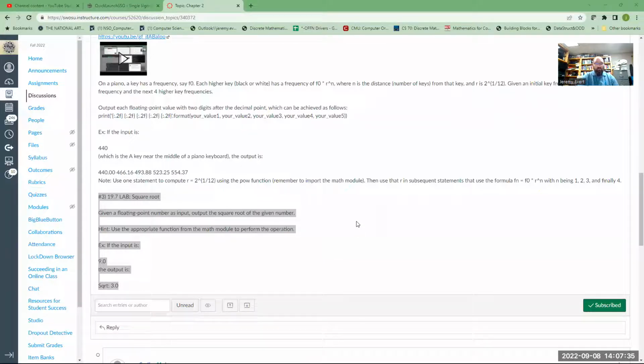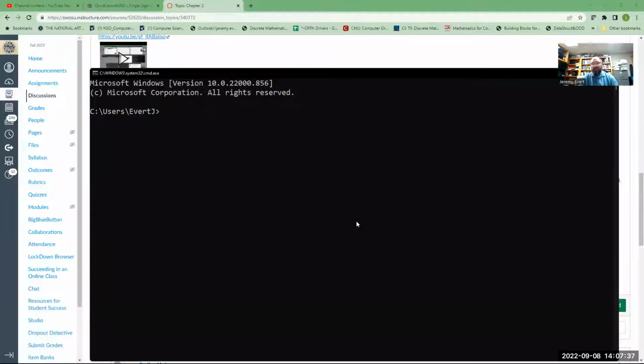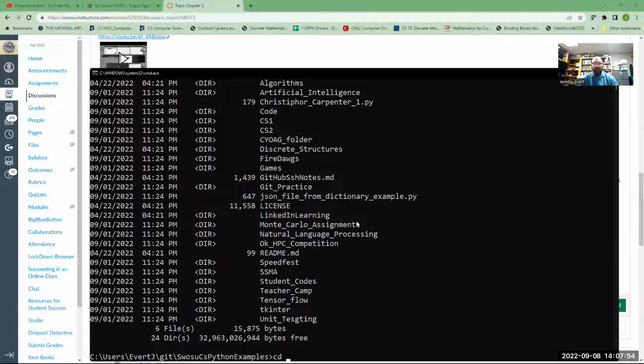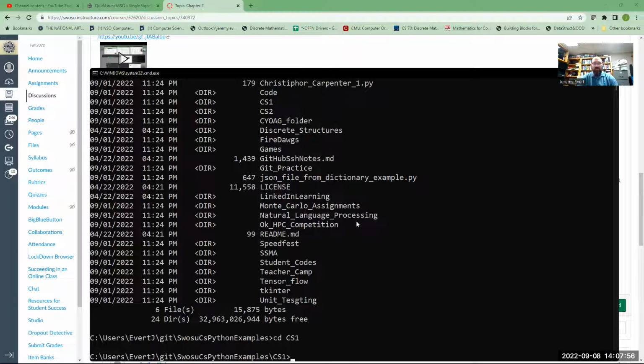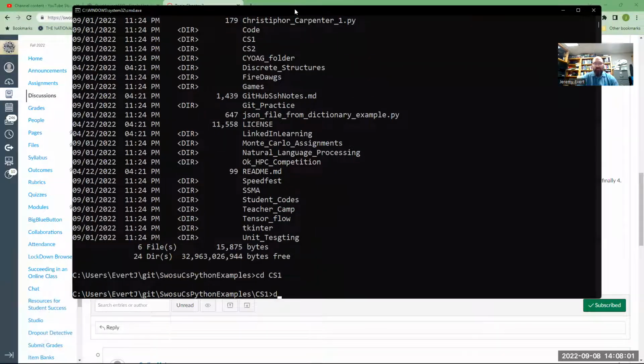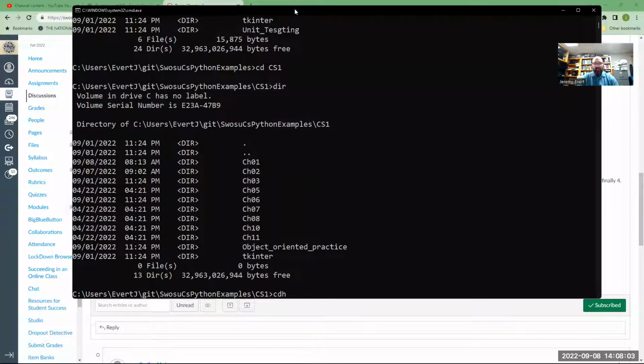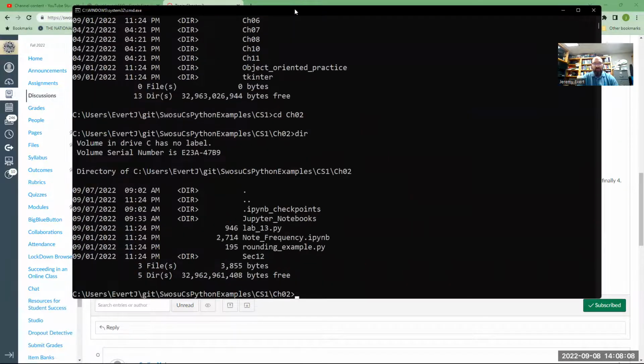So I'm going to use one of my favorite environments, just the command line. I'm going to CD on my computer, change directories into my Git folder because I keep all my Git files in my Git folder. I'm going to use our SWOSU computer science Python examples folder. I've got a lot of stuff in there. We're going to do the one for computer science 1. And what's in there? Hey, this is chapter 2. So we'll go to chapter 2.